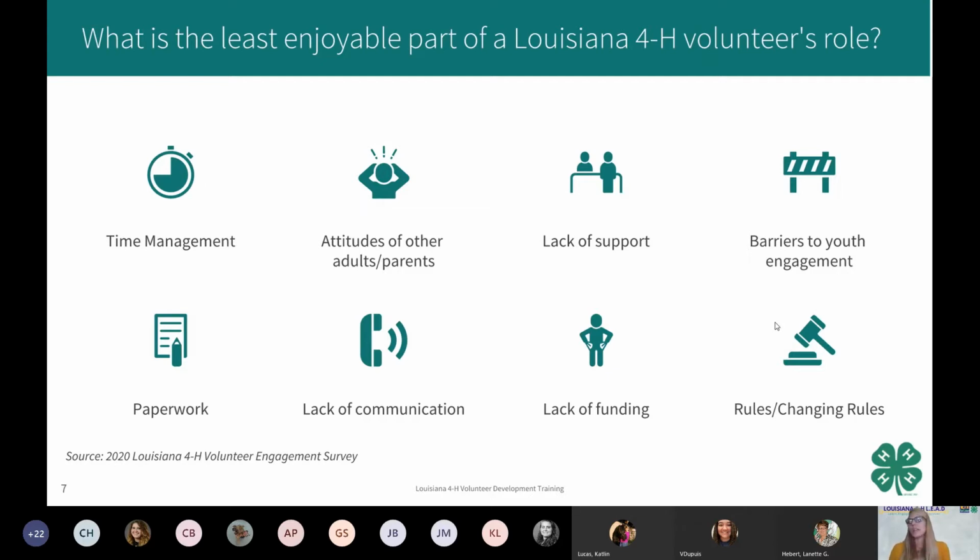Lack of communication, and that was mentioned, it's always mentioned in many of the sessions that we do. So not having that information in a timely fashion. There's also lack of funding, which I pulled out of just lack of support because it was mentioned heavily, lack of funding. And then rules or changing rules.